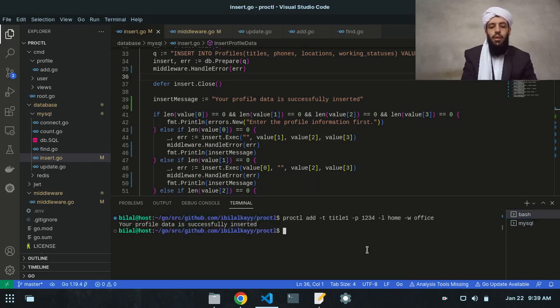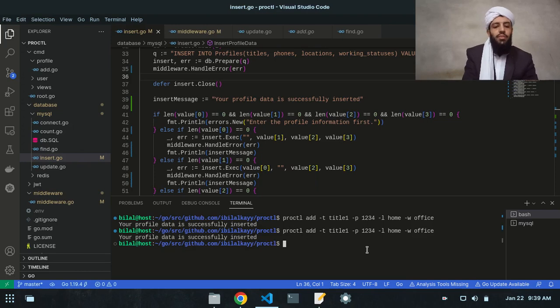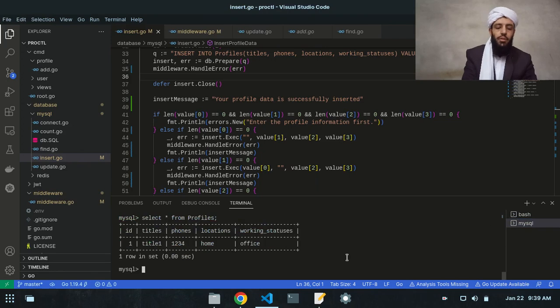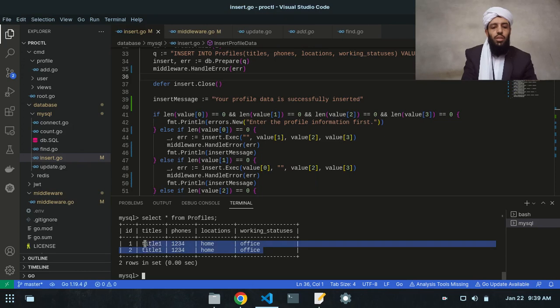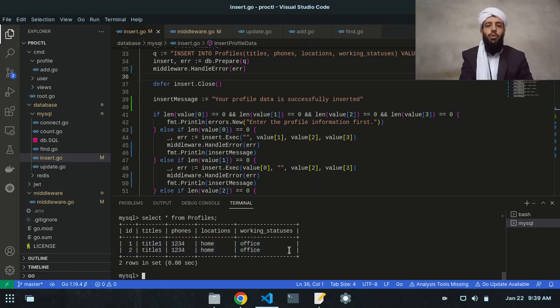If I use this command again, you can see that it gives me the message again that your profile data is successfully inserted. If I write this command again, as you can see, the data is inserted two times. I don't want to insert the profile data multiple times, because for one user the profile data will be only one. He can update this data, but he cannot add further data into the profile, like two phone numbers or two titles at the same time in just one profile.